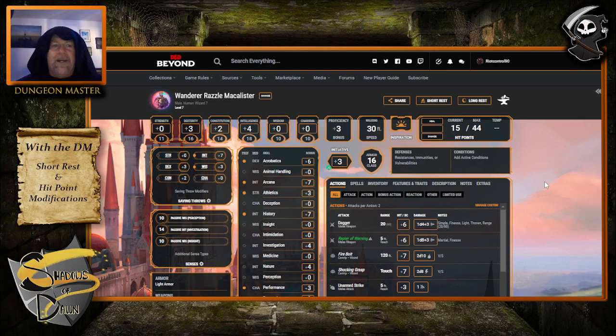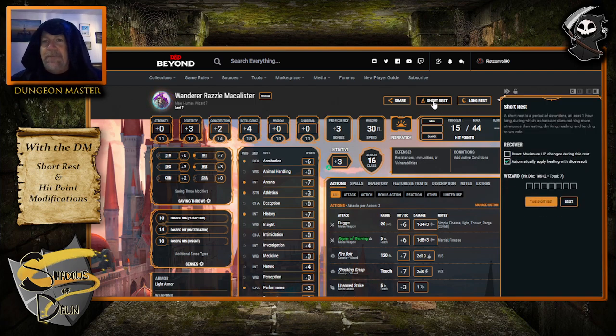All right, so first things first. We've got my little guy here, Razzle, and Razzle's kind of wounded. He's got only 15 hit points left out of his max 44. So his group's going to take a short rest. Pretty simple. Click on the short rest. And when you want to roll your hit dice, you just click on how many hit dice you want to roll.